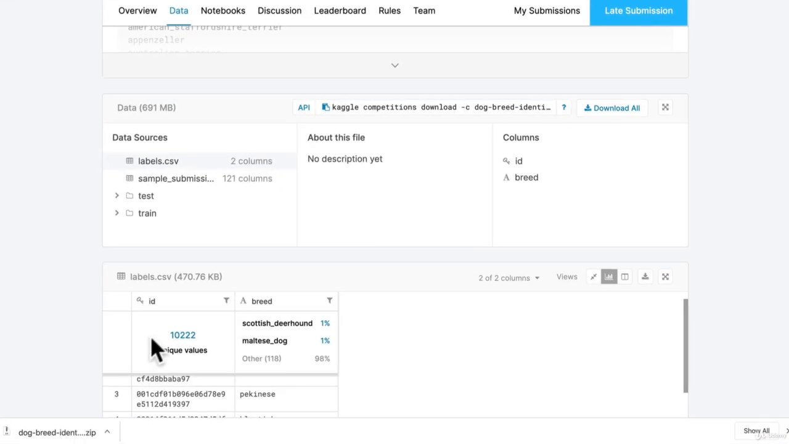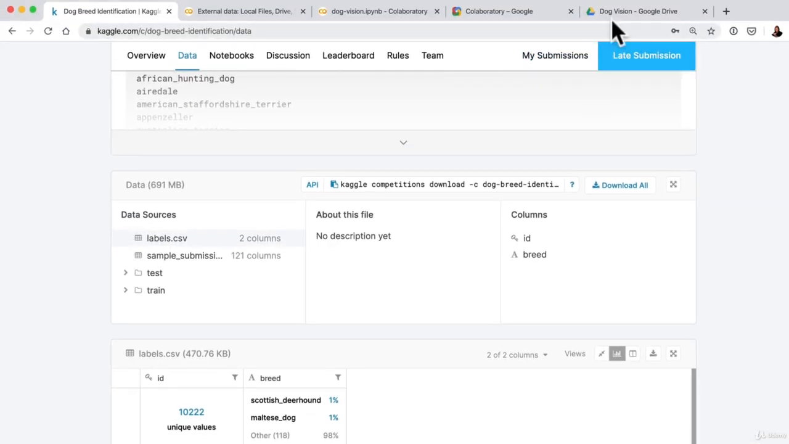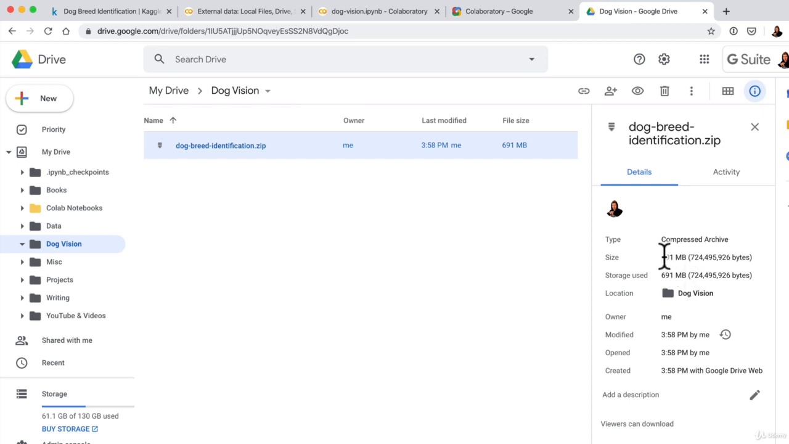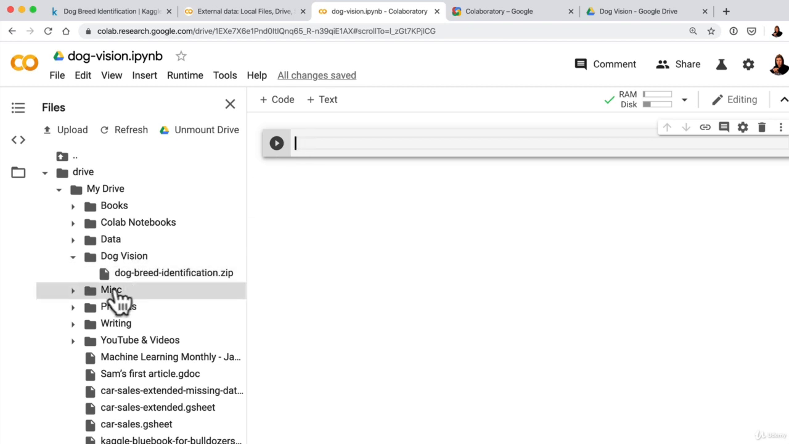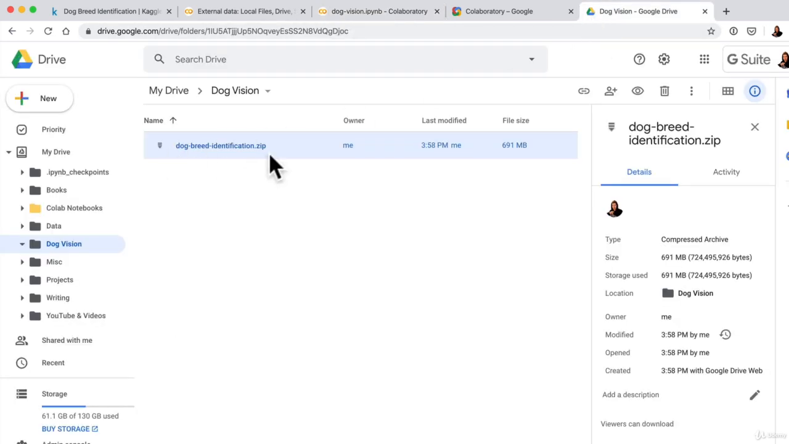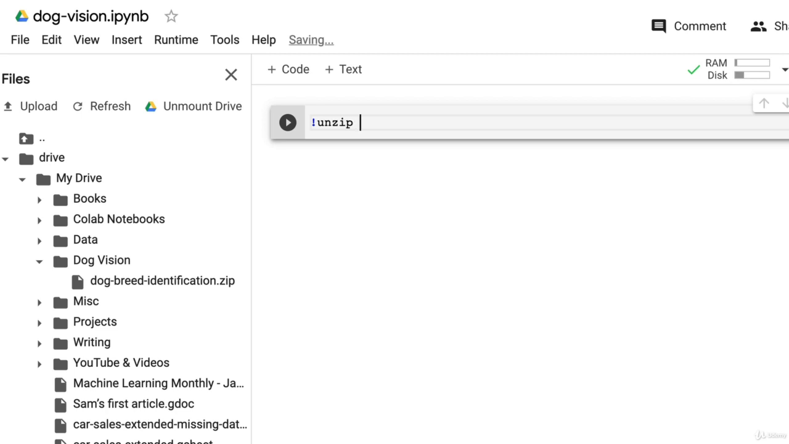And in labels, we have 10,222 unique values. Okay, wonderful. So these are the kind of things that we can test to make sure that even if we see a little discrepancy here, we can test once we've got our data in our notebook. Hey, does this line up with Kaggle? So that's what we'll have a look at now. So how do we unzip this in Google Drive? Now there may be a way we could do it from here, but we're going to see how to do it with code. So let's go unzip.